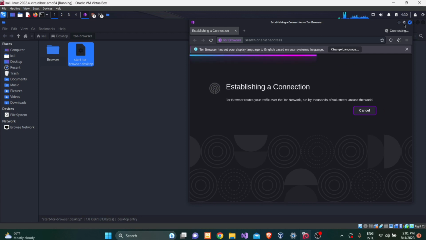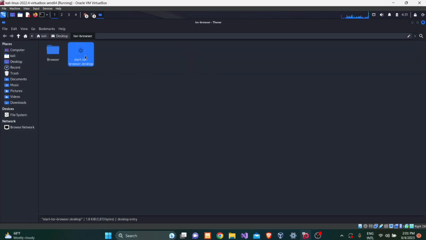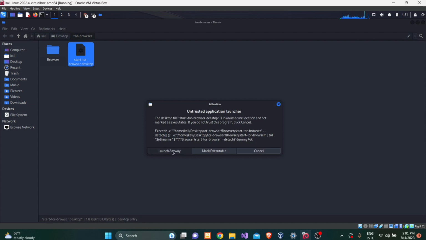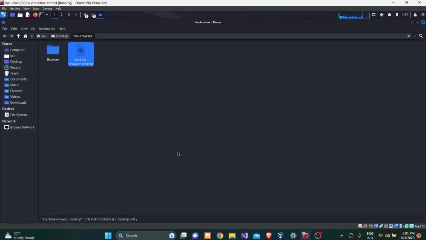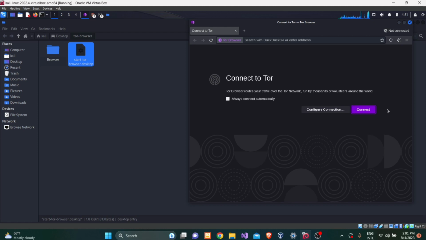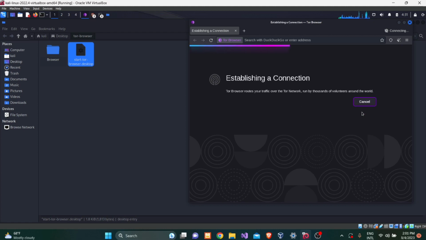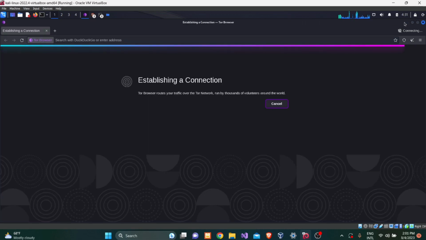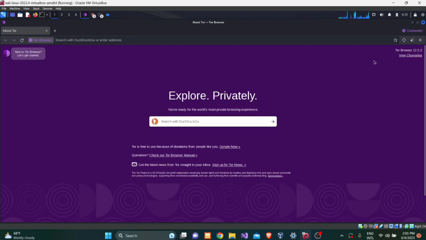So you can see as it is connected, we have a new screen with the Tor.